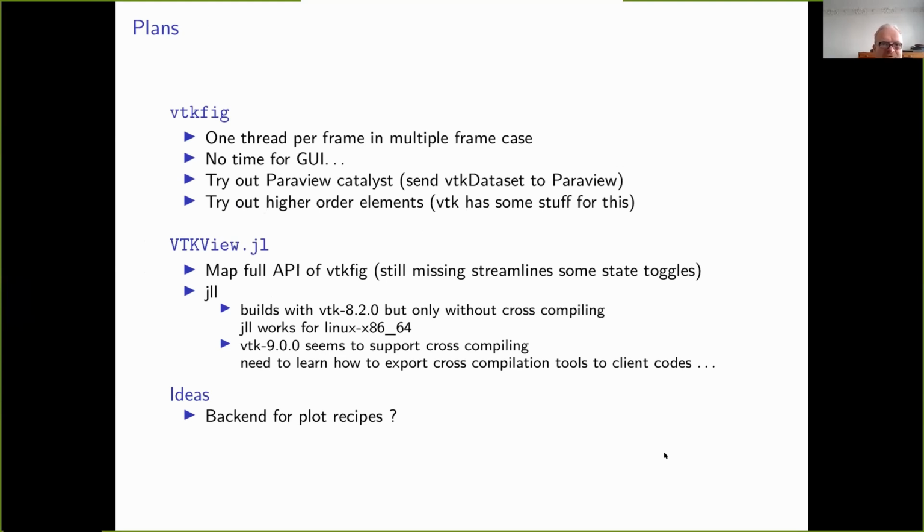So there's the VTKFig stuff, which is the C++ library, which has worked for maybe 2 years in a rather robust, well, let's say in an okay way. So it's by far not perfect. What I want to do is one thread per frame in the multiple frame case, which I didn't demonstrate. I don't have any time for GUI. So probably something could be done based on Qt, because it's kind of integrated with VTK.